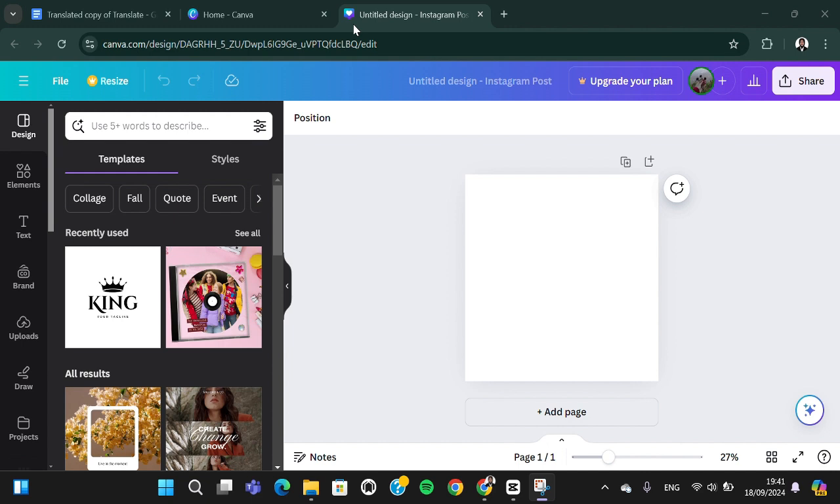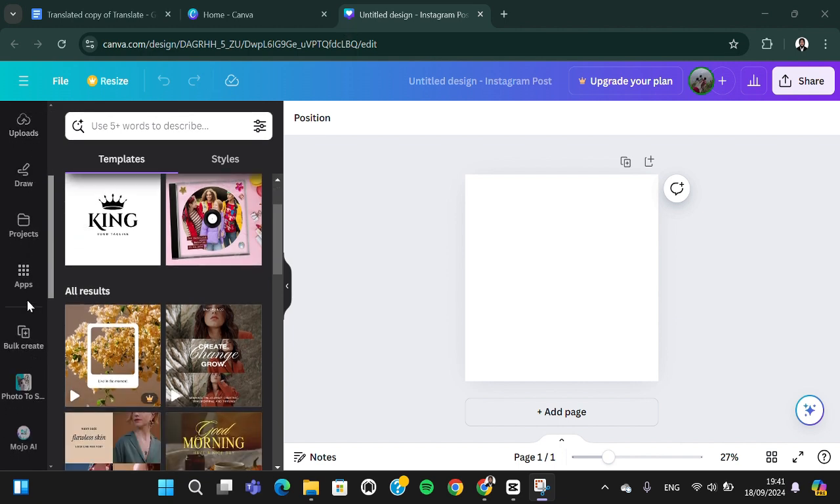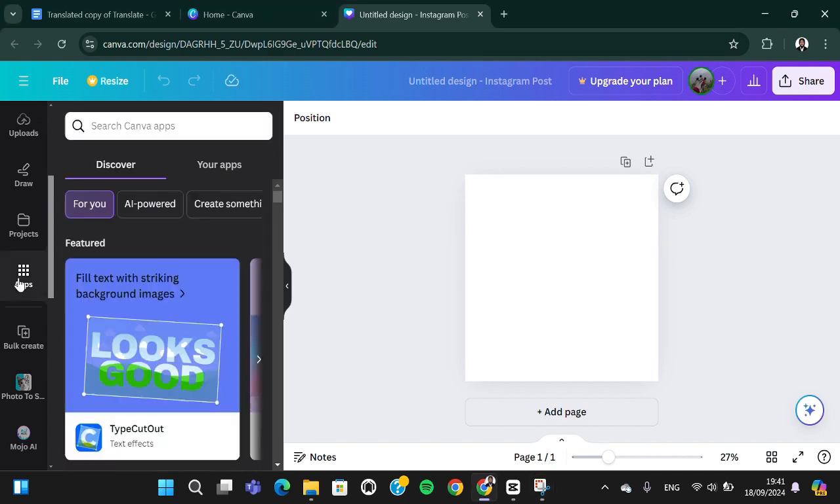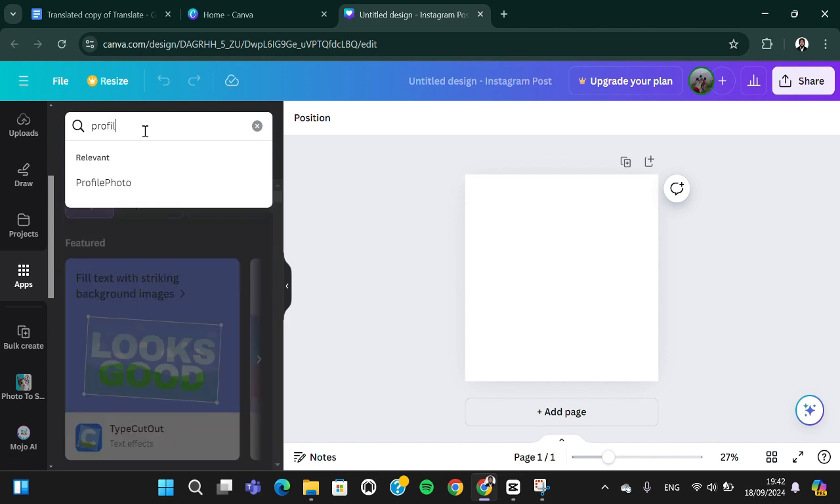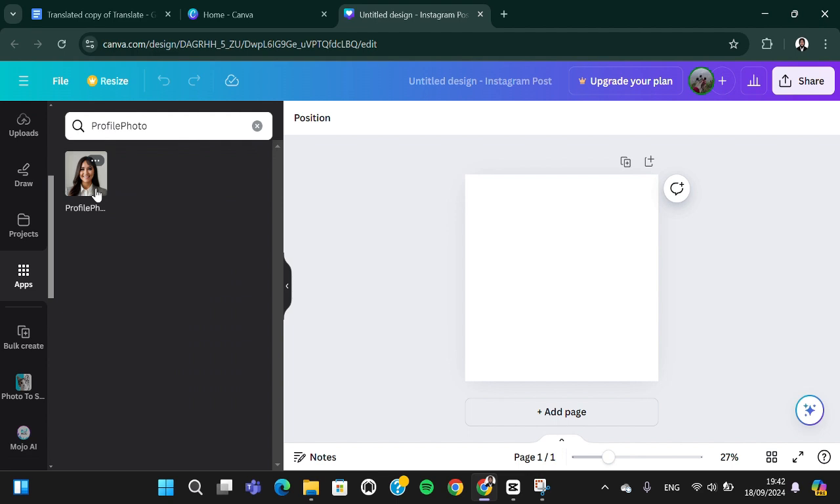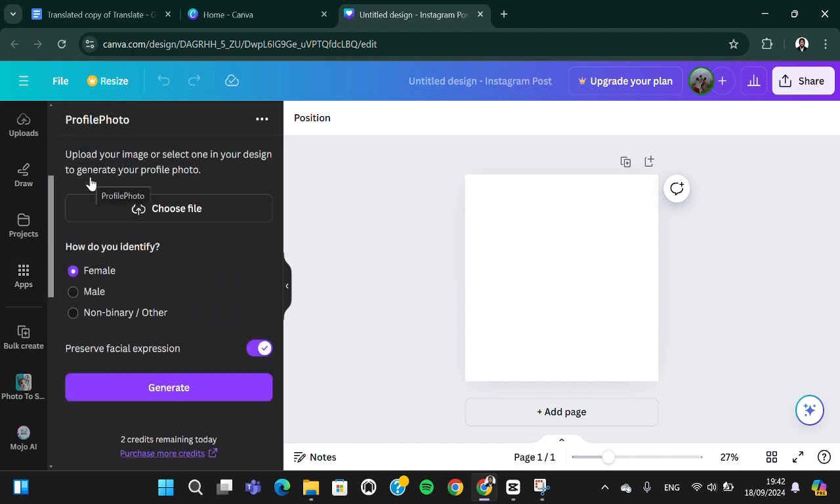I have created a design in my Canva, and first of all we need to go to the apps to generate a profile photo with AI. Go to the apps and then you have to search for the profile photo. Just type in profile photo, like this. Then you have to choose this feature, and we can easily generate a professional profile photo using AI.